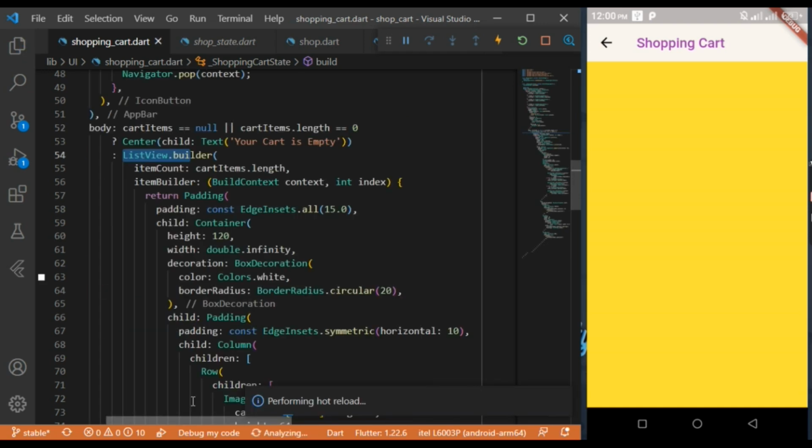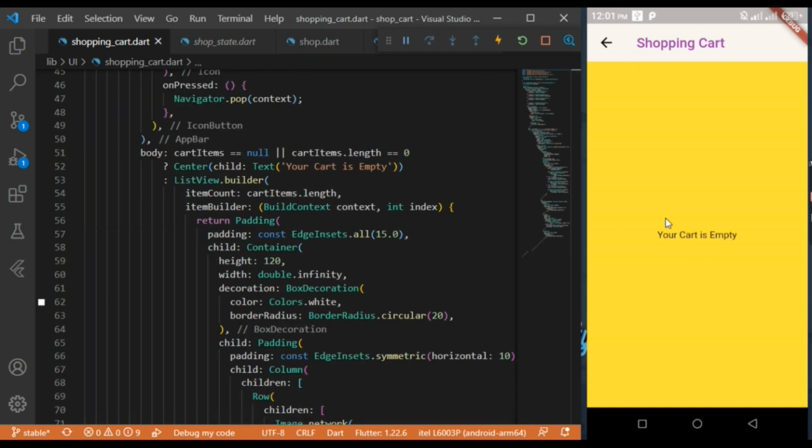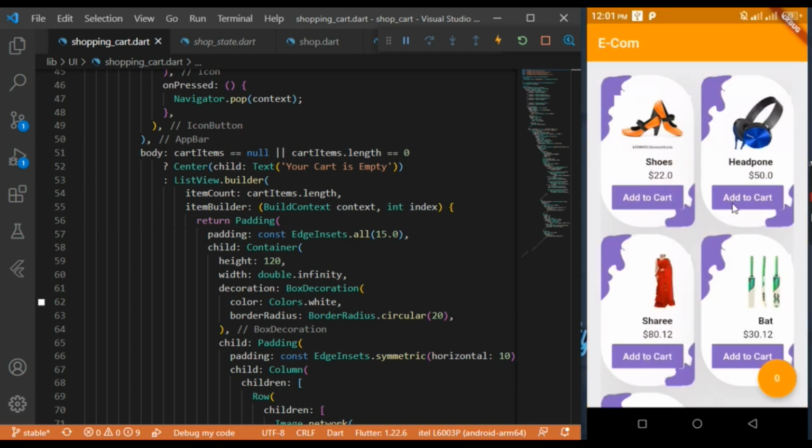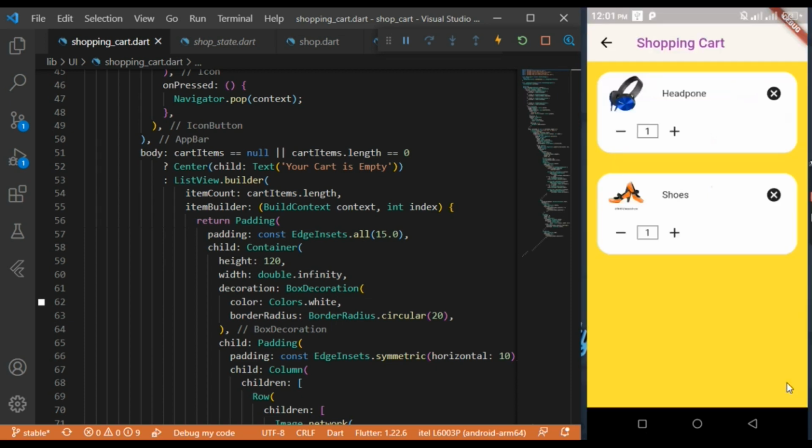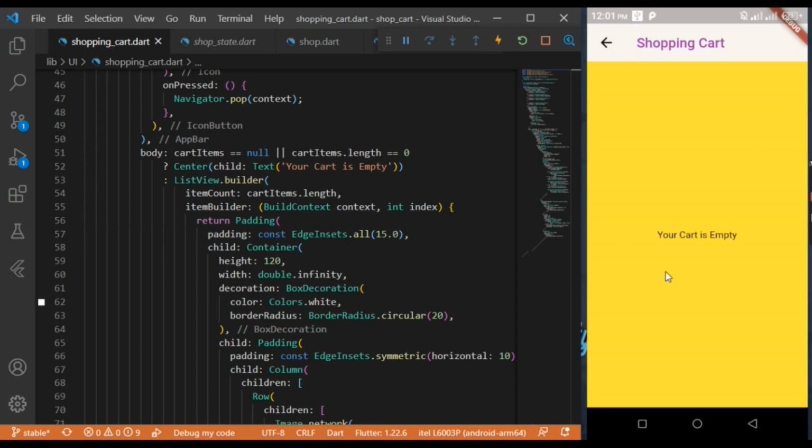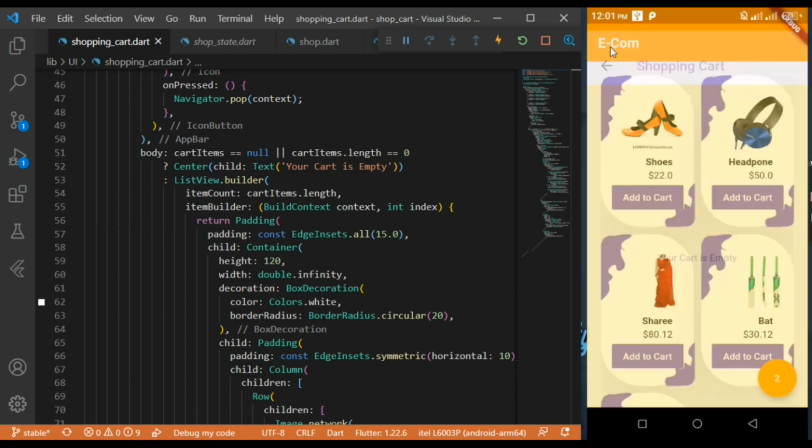Now if I save this file, we can see your cart is empty. If I go back to the product screen and add items to the cart, then navigate to the shopping cart screen, here we can see 2 items added to the cart. If I click the cancel icon, it's removed. Now it shows your cart is empty. Now our logic is working.